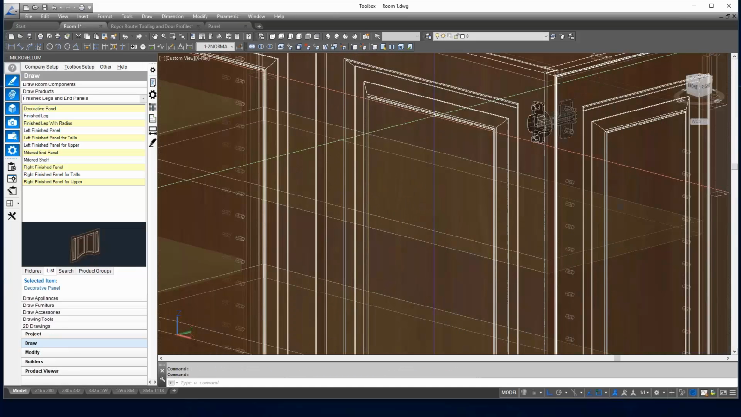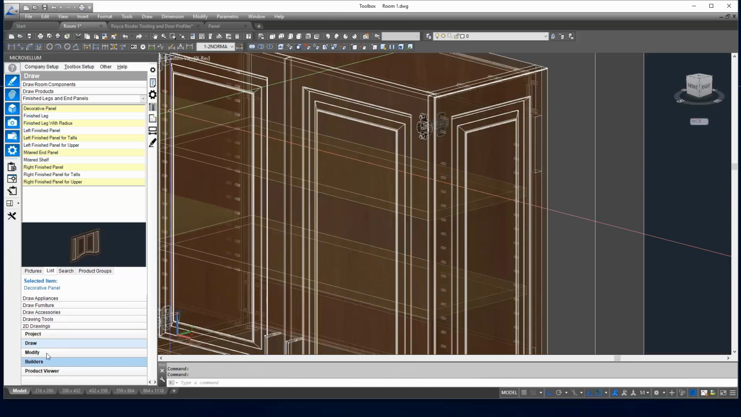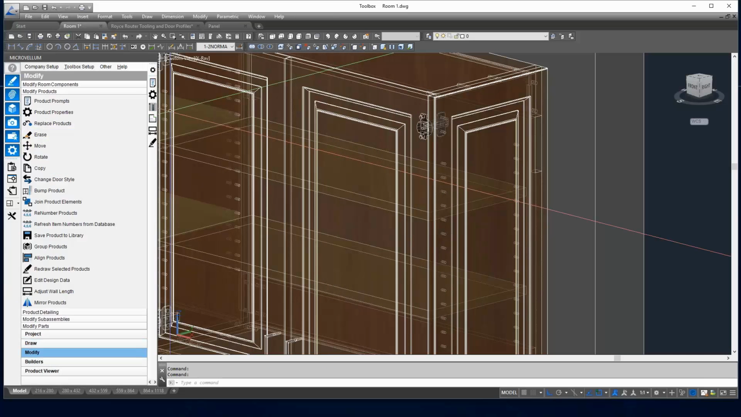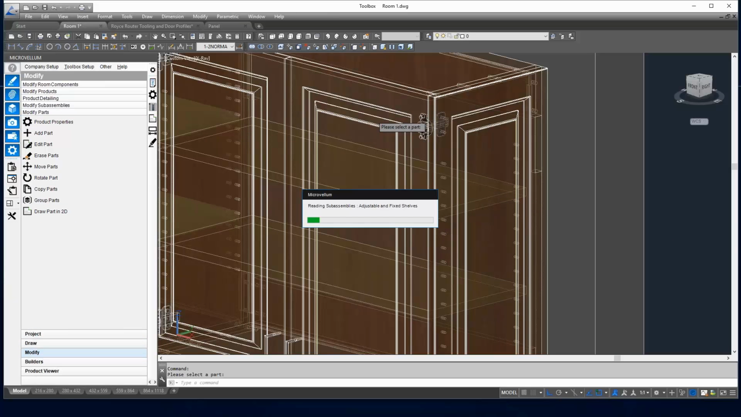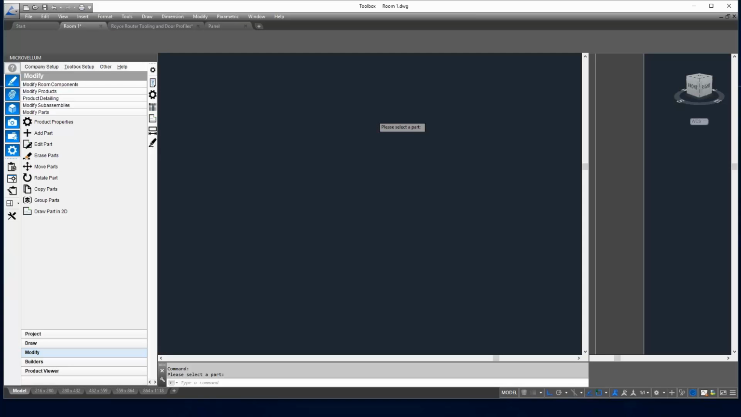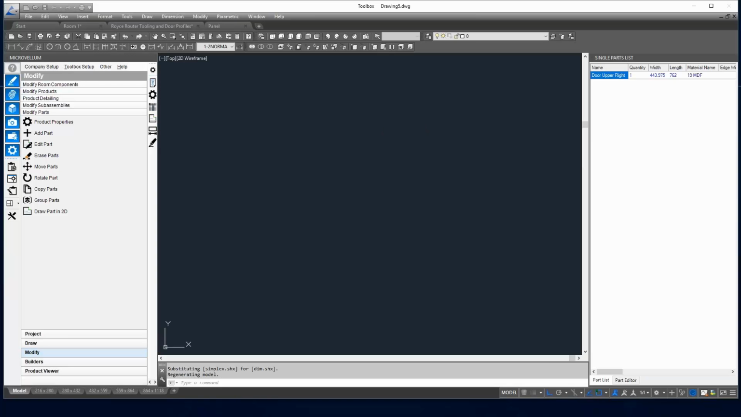And so now when I look at that door, if I go and take that door, and let's just say I want to take that part and draw it in 2D, I'll just show you what that looks like when we draw that out, and I can see my different machining options and machining operations that are used in order to form that profile door.